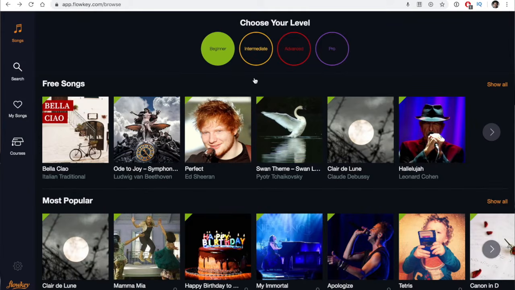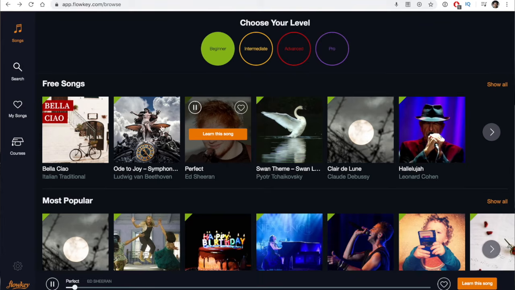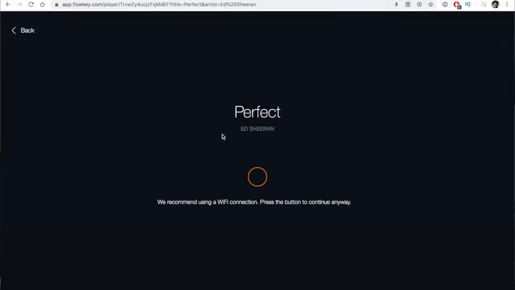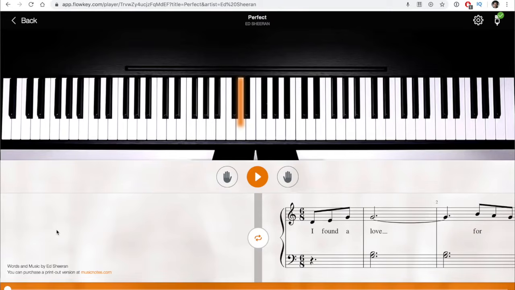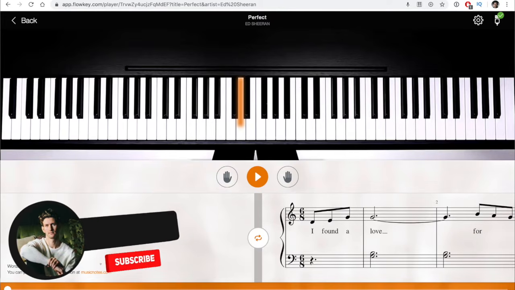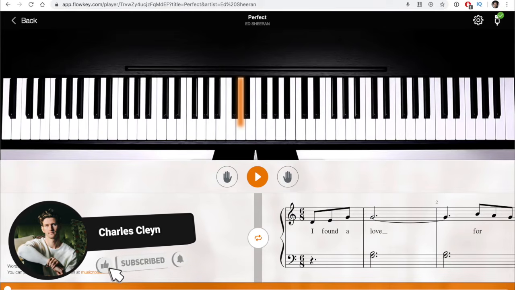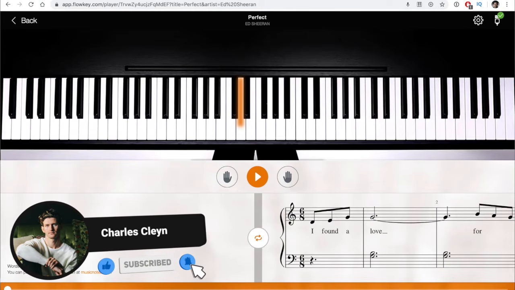So let's say we are a beginner and we want to learn Perfect by Ed Sheeran. We would click this song and we can get a preview of what that song actually sounds like before diving into learning it, which is very helpful. And if we want to learn that song because maybe we already know what it sounds like as well, we can just click this orange button and go in to learn the song. And this is what the learning UX looks like when you're trying to learn how to play a song in Flowkey. And we'll get into this section in a little bit.